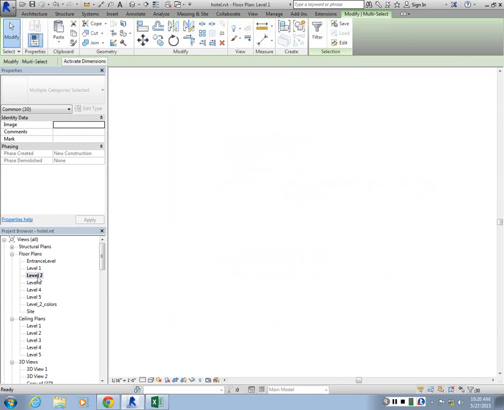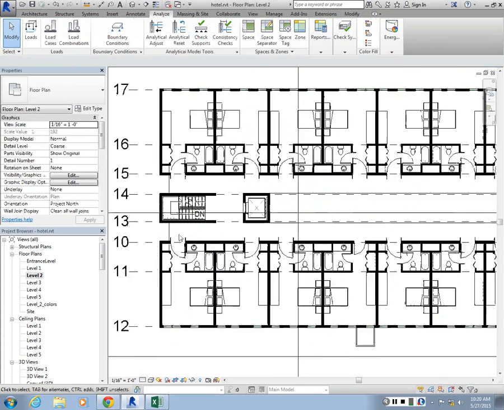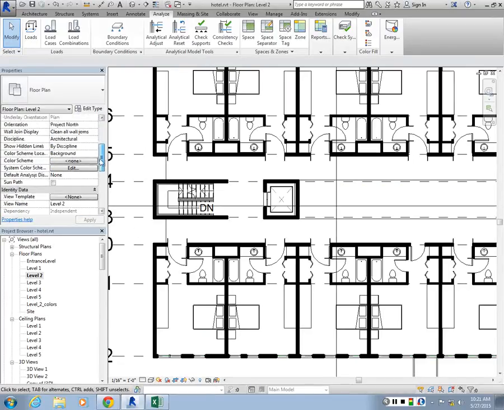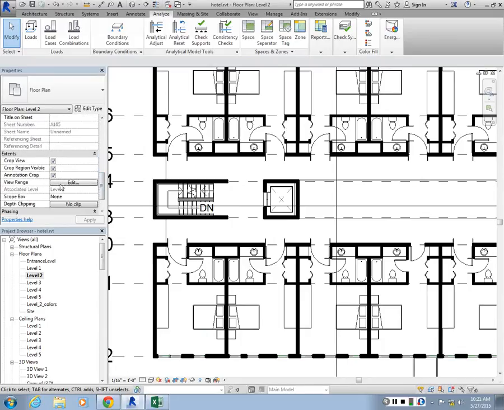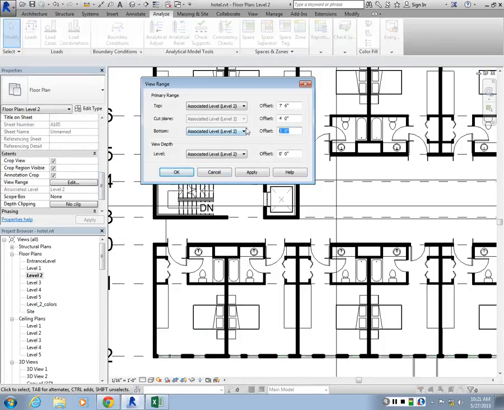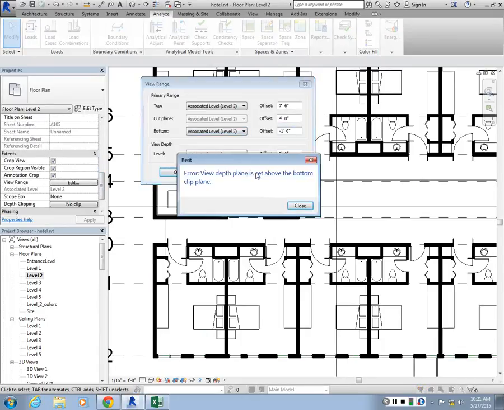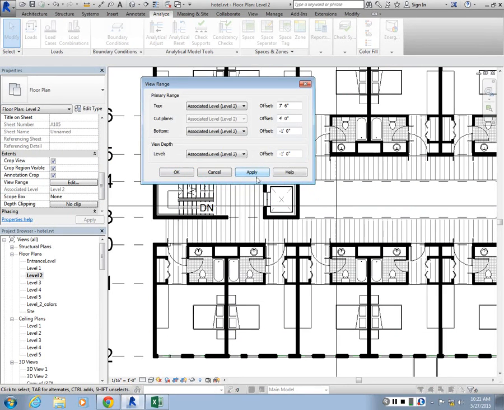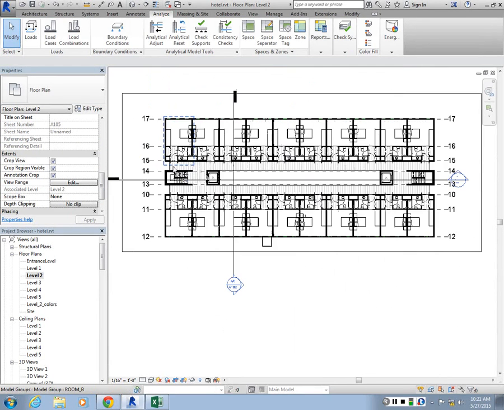So when I go to level 2, now I should have my floors there, and under properties I'm only seeing the original floor slab, so I'm going to change it to both. And if you're not seeing your parts, you need to go down to view range and decrease the depth, the view depth. So now we can see the floor fills.